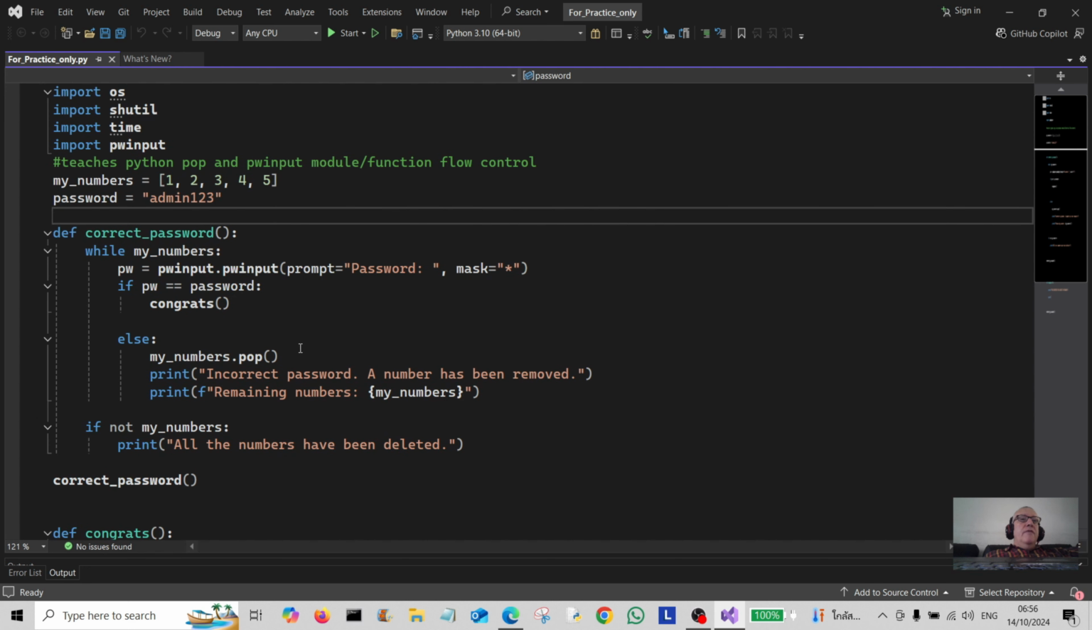Or else, if that's not the case, it's going to do my numbers here and it's going to pop and print incorrect password, a number has been removed. So if we type in the incorrect password, it will remove a number, and then it will print the remaining numbers left in the list. So let's give it a run through.